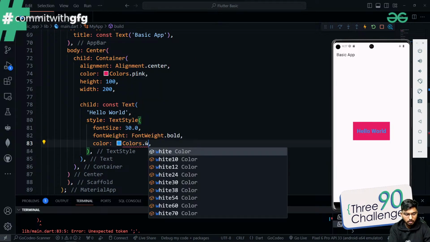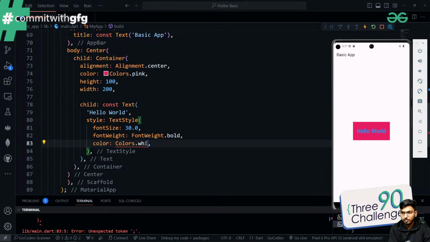You can even do colors dot white, and it will change the color to white and it will be highlighted even more. So that is the basics, the text widget. And similarly, you even have an icon.